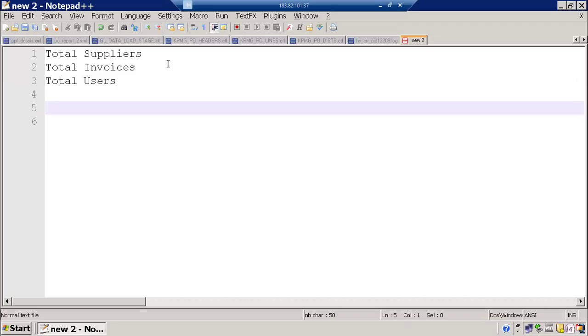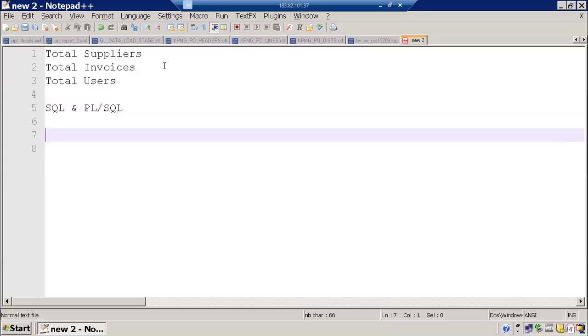Okay. For that, we need to write a PLSQL program. I said we need SQL and PLSQL, right? So I'm going to write a program to pick this data from the database. So you can try to understand here. Okay. So now I'm going to write a PLSQL procedure.